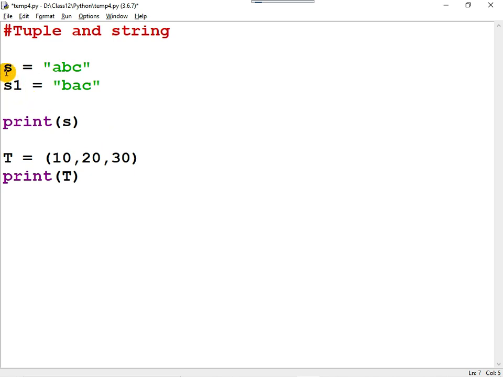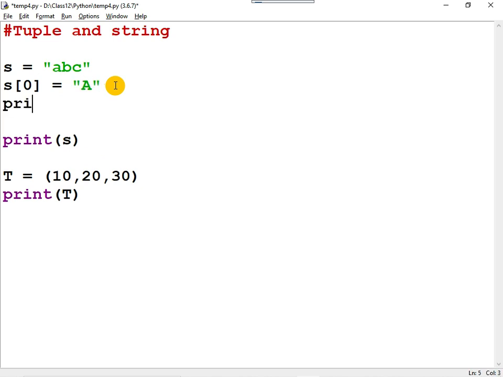The second similarity between a string and a tuple is strings are immutable. You cannot change the content of a string. Similarly, a tuple is also immutable. You cannot change the content of a tuple. See, here if I write S of 0 equals, inside double quotes, capital A, and if I try to print S, you can see an error.